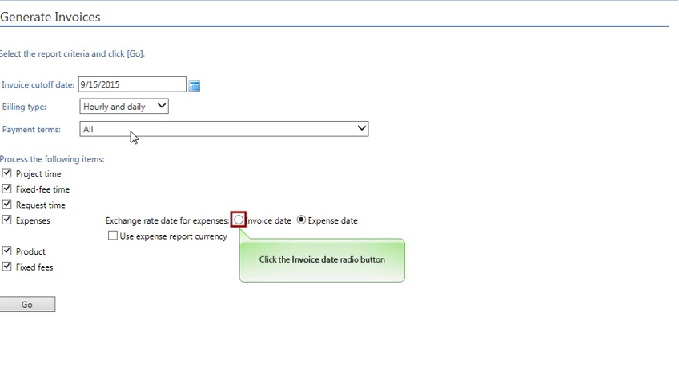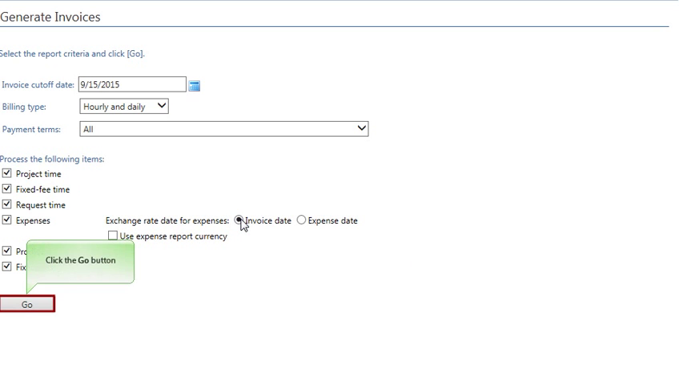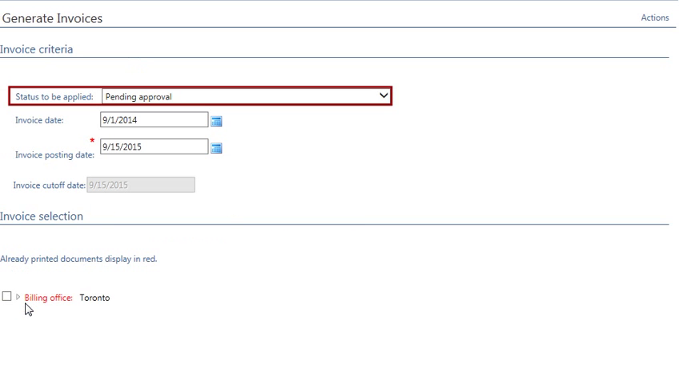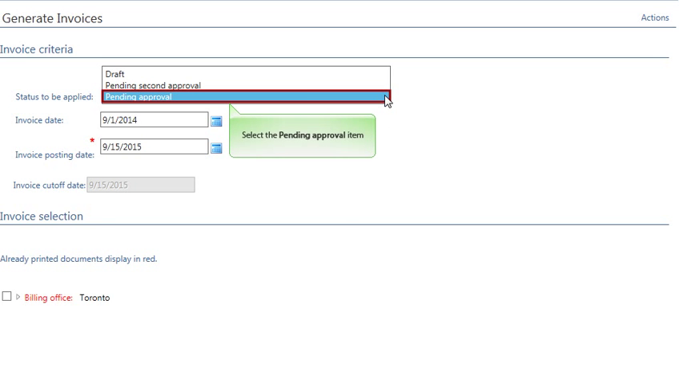Select the exchange rate applied to expenses. You can select either the invoice date or expense date. In this example we will choose the invoice date. Click the Invoice Date radio button. Click the Go button. The second filter criteria window appears. In the Status to be applied list, select the status to be applied to the generated invoices. Click the down arrow. In this example we will select Pending Approval.